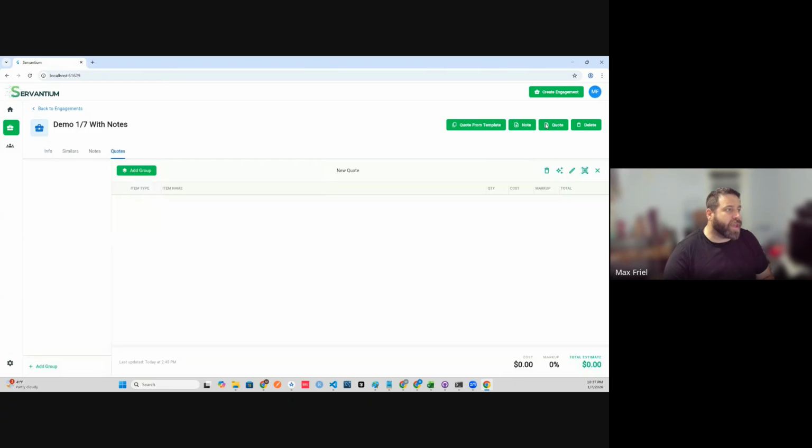What you'll see is we'll get, again, a blank quote. I'll do demo 1/7 with notes. And again, we have this AI magic button. What this AI magic button is doing here is looking over all that info you gave it, as well as the notes and the similars. And this is where the similars come into play.